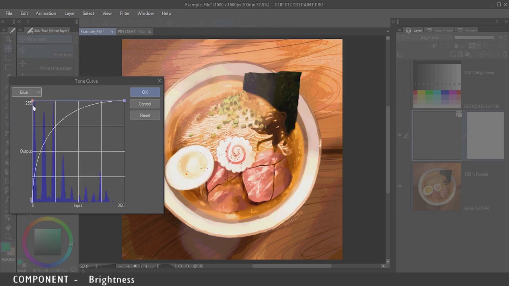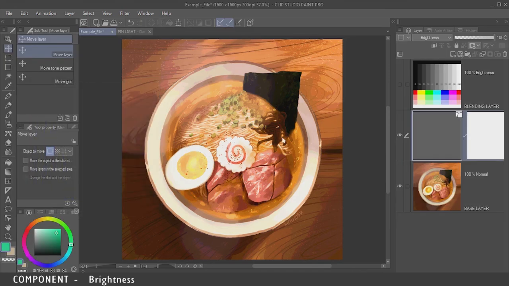Okay, and so this is brightness blending mode. Again, this only changes the brightness or the luminosity based on the tone of the blending layer. Okay, see, we're learning. Okay, that's it.